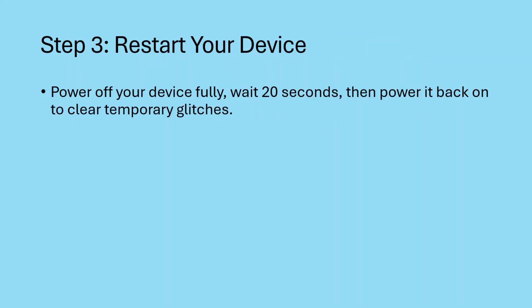Step 3. Restart your device. Power off your device fully. Then wait 20 seconds and then power it back on to clear temporary glitches.